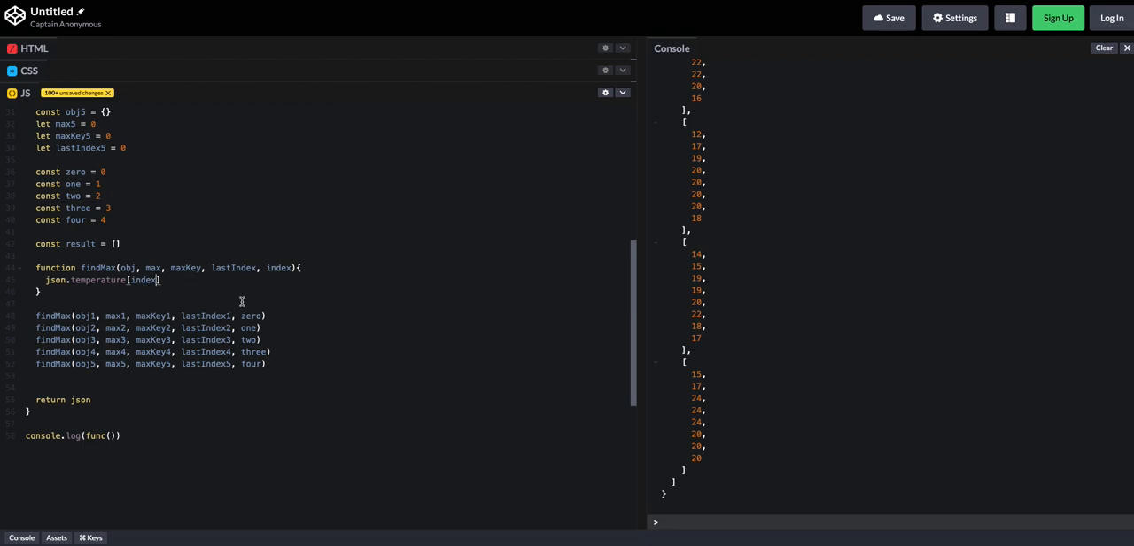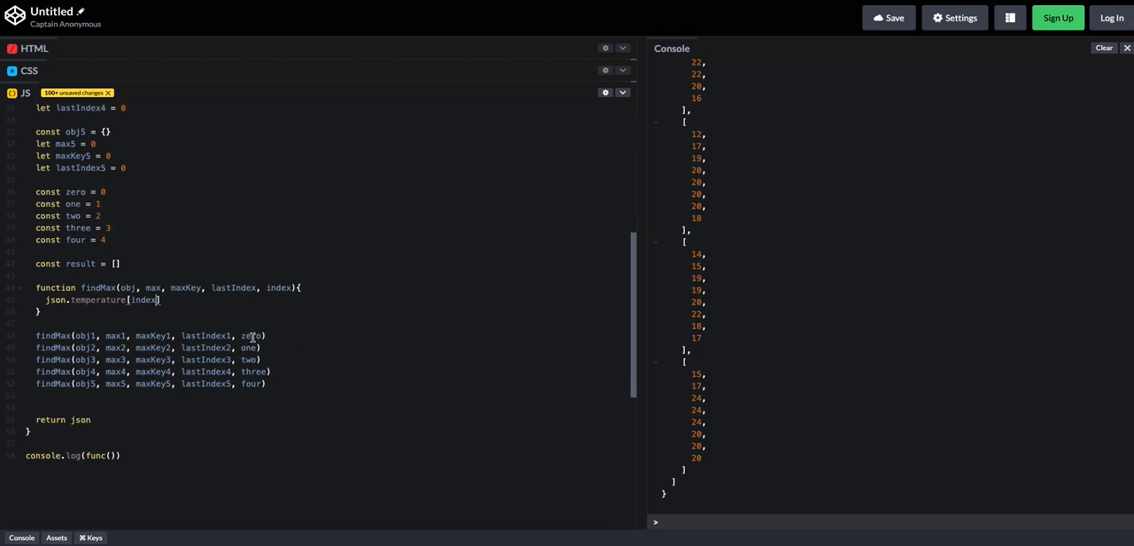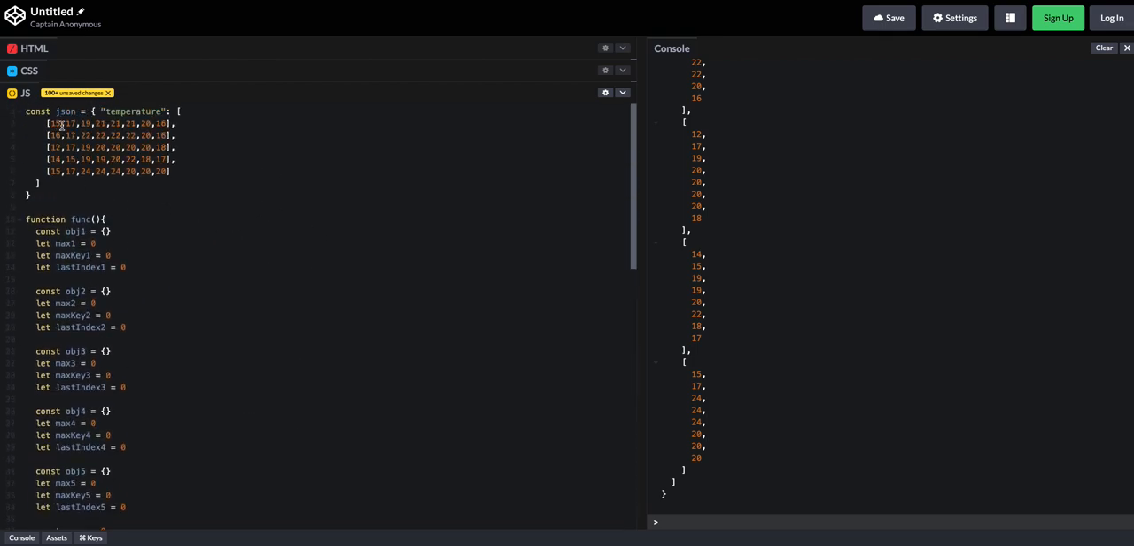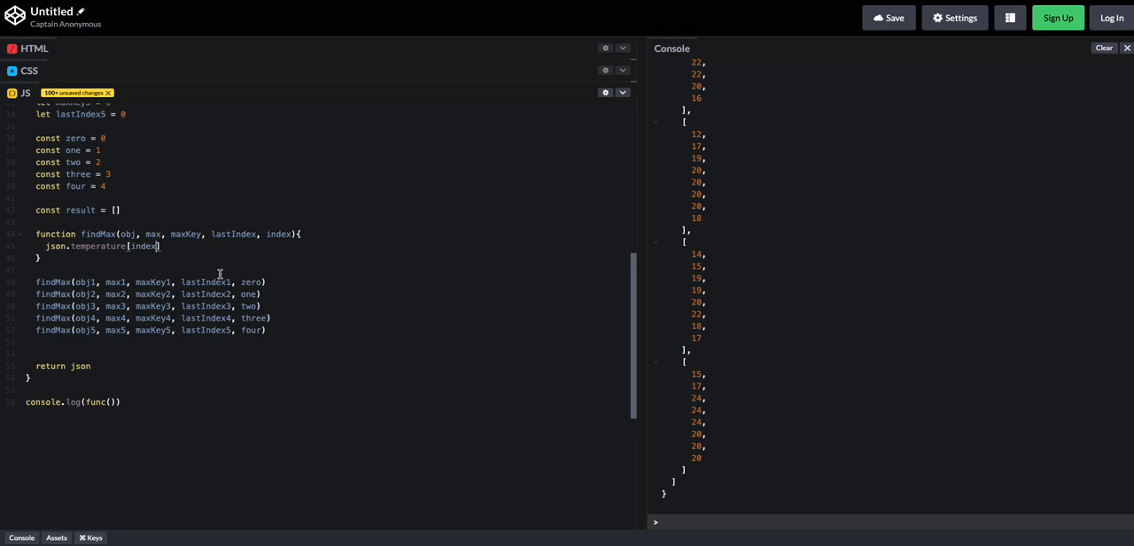Because what's happening here is, when we create these variables here, 0, 1, 2, 3, 4, 0, 1, 2, 3, 4. So this first time we call it, the index is going to be 0, right? And so that is going to get the 0 indexed array, right? And then, of course, next time it's going to get the first index, then the second, the third, and the fourth, right?